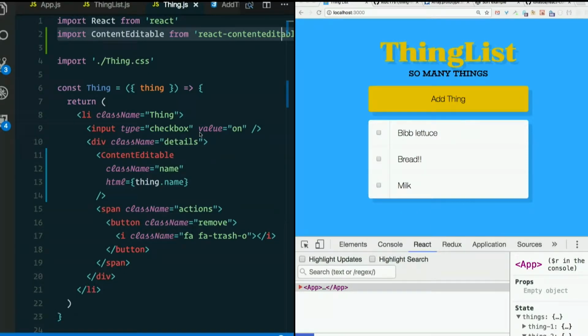So on change, we want to change the name of one of the things in things. And things lives on app, really, in state, right? So we know ultimately we're going to have to call something from there. To make a change to that, we're going to have to pass down another function as a prop.